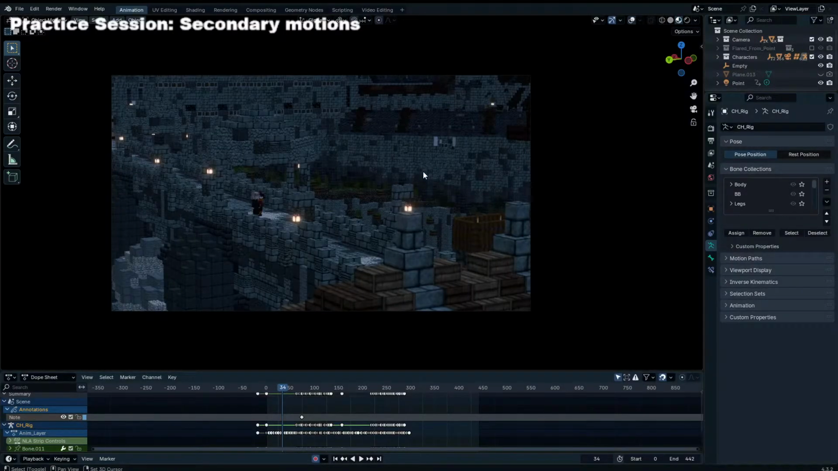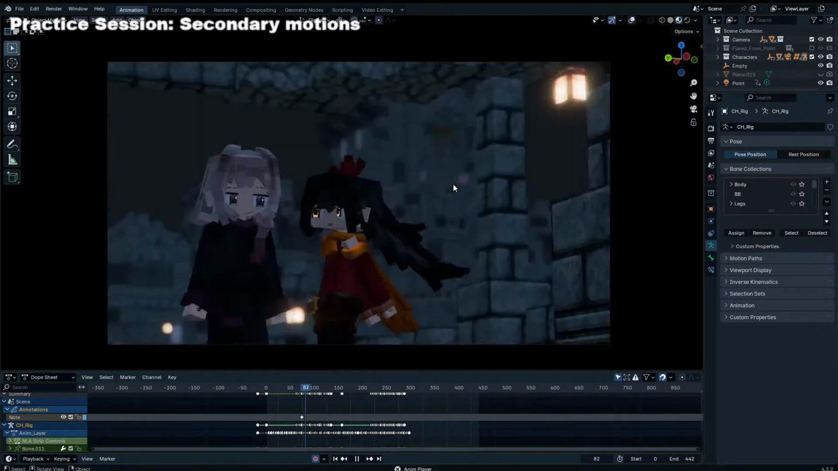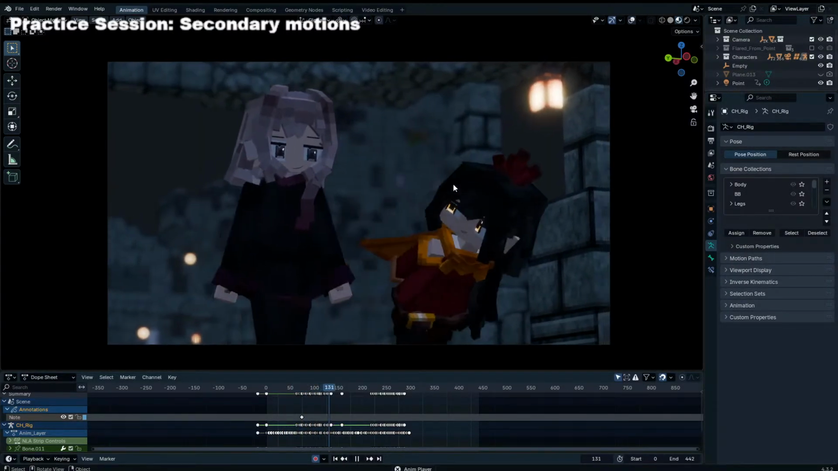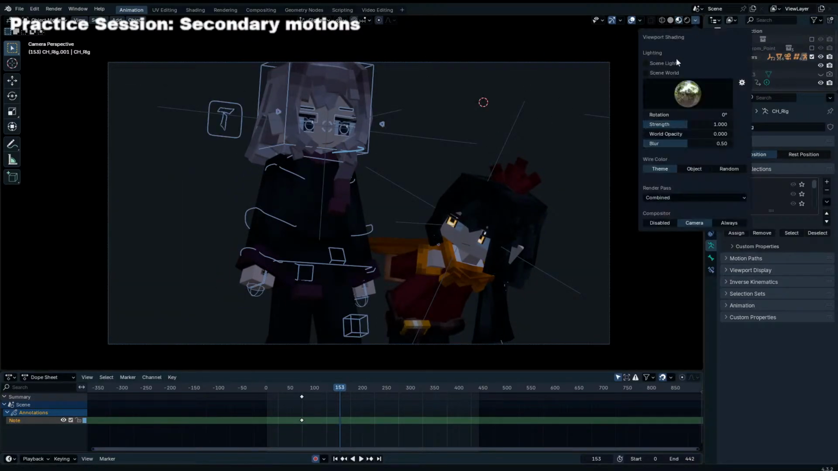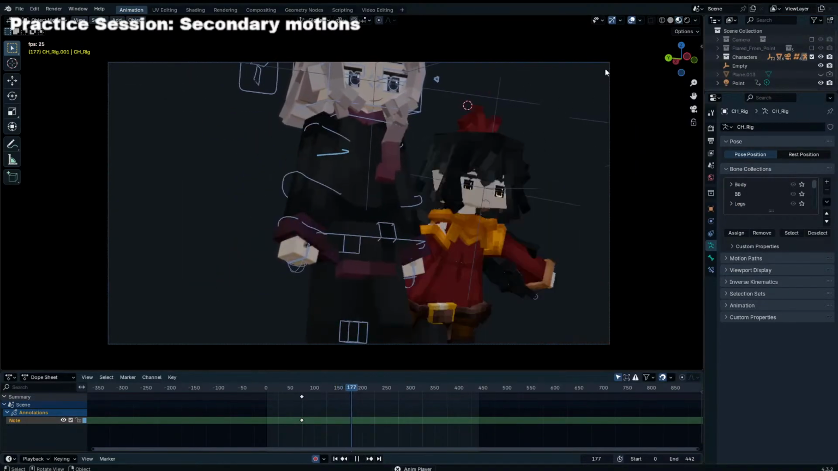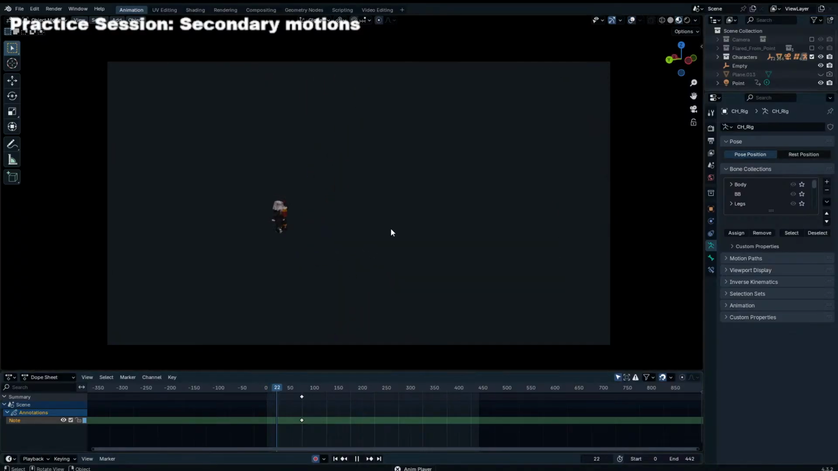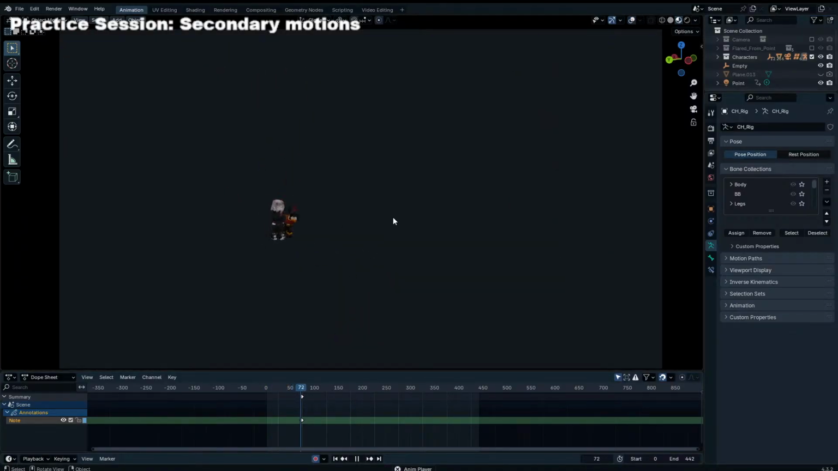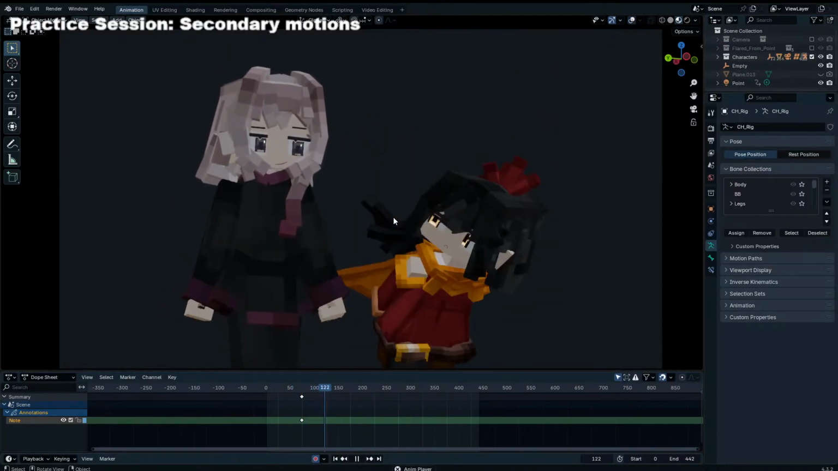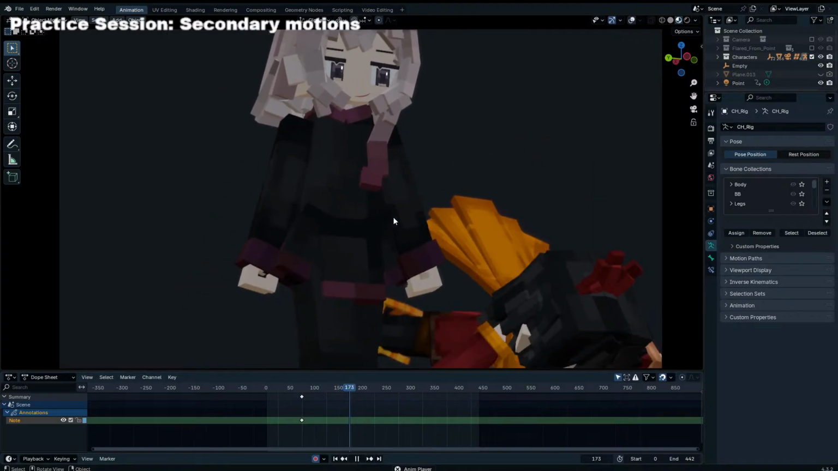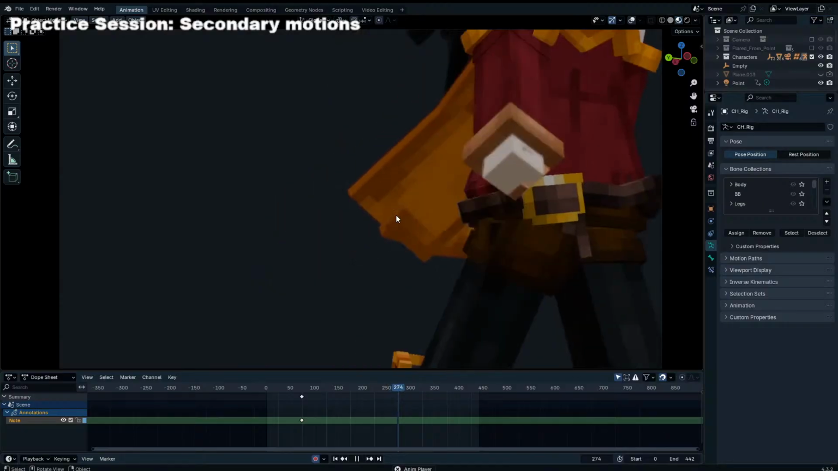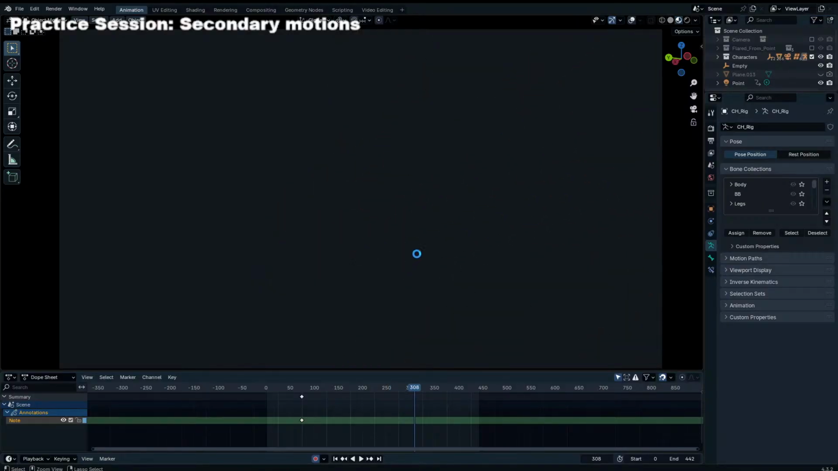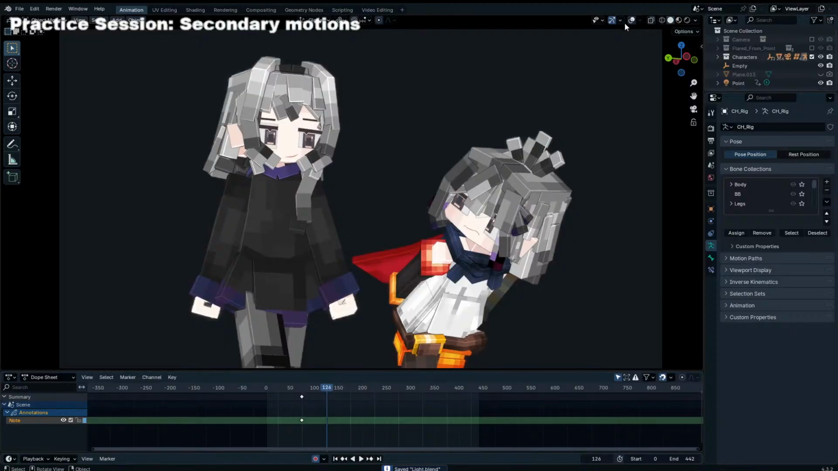Let me turn on this. And also it's really lagging. I'm gonna turn that off. Is this because of this? It's probably because of this. Yeah, there we go. Okay. Next is the other hair.